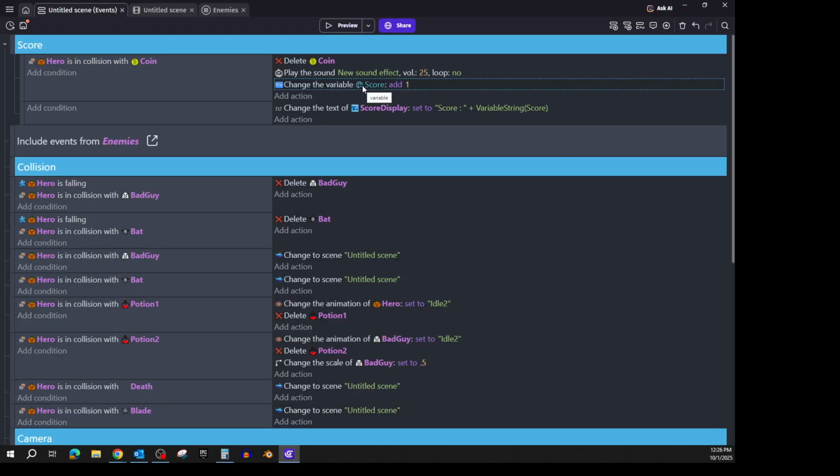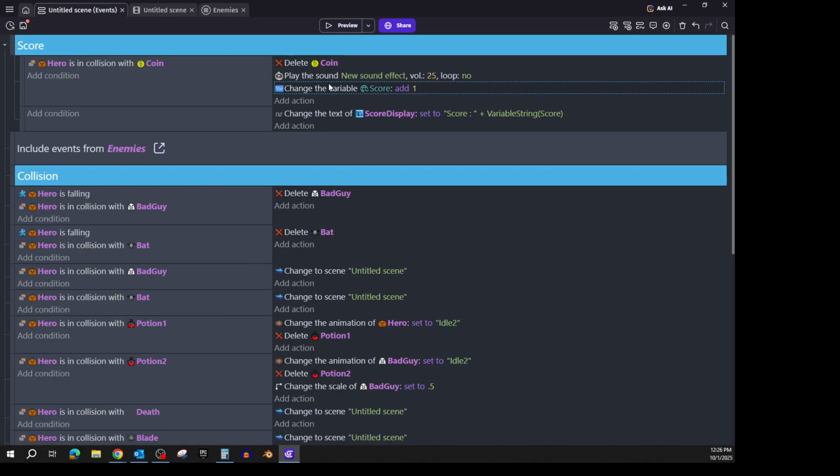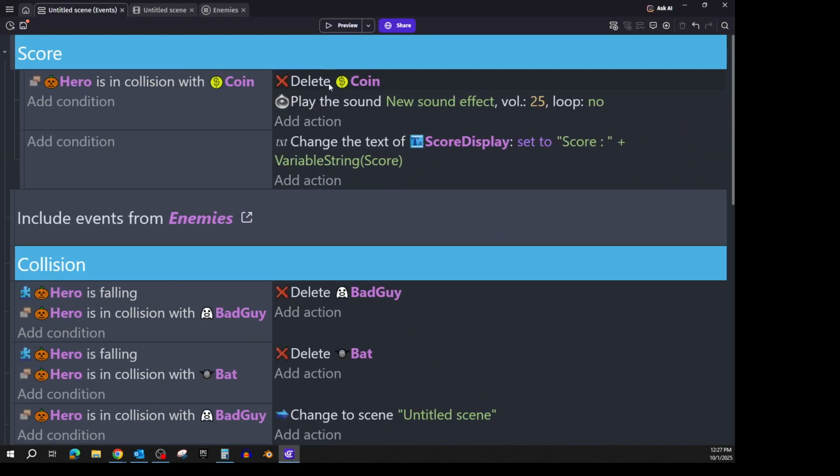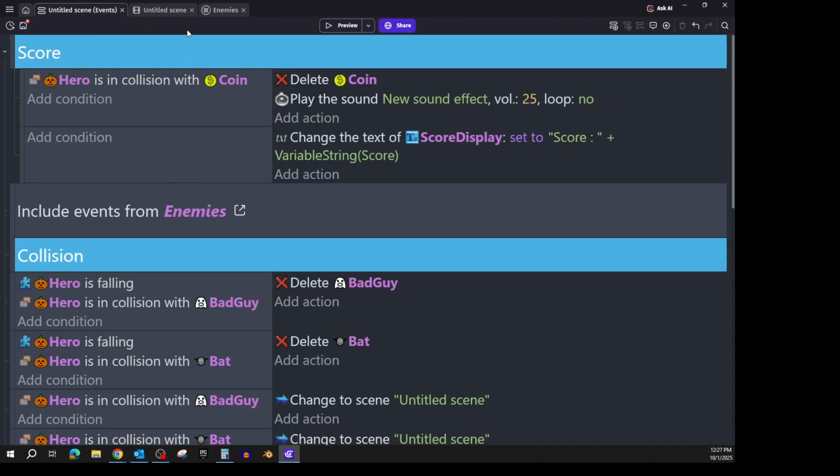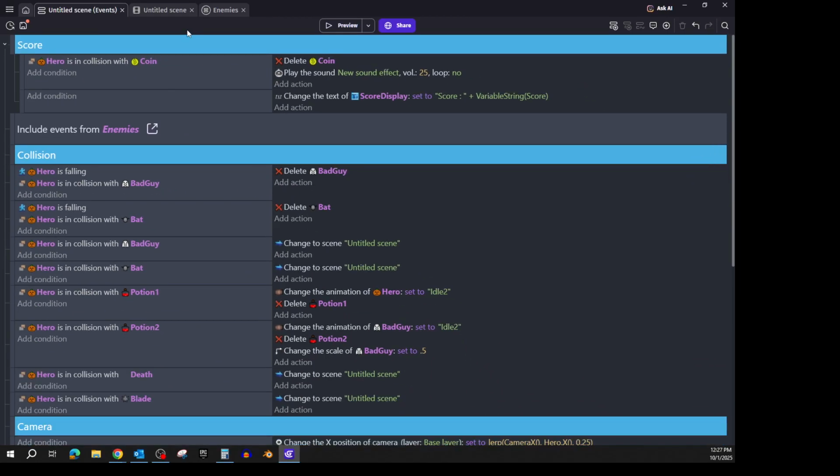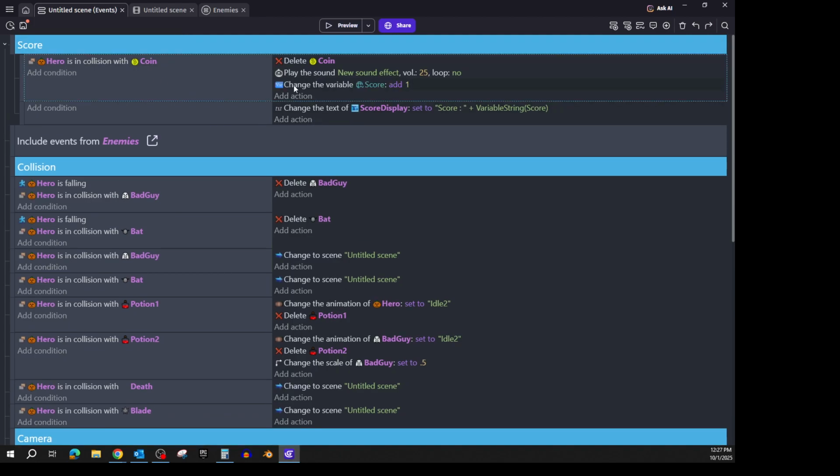And now you can see when I zoom in, whoa, what happened? Did I just delete something? I did just delete something. There we go. Okay, so I changed the variable to the global variable. So it went from the scene variable to the global variable. So all I did was just change it over. No big deal.